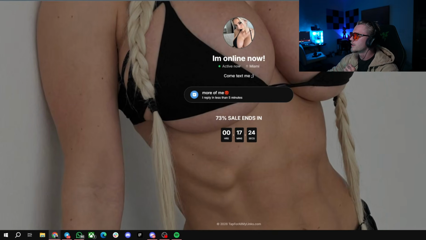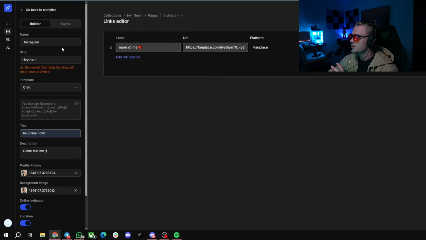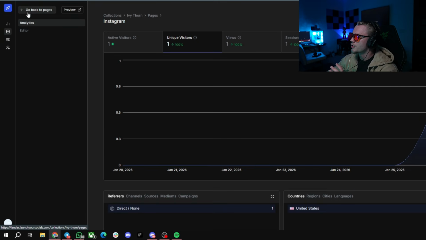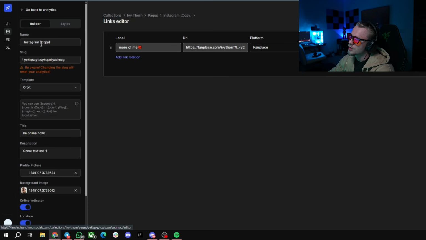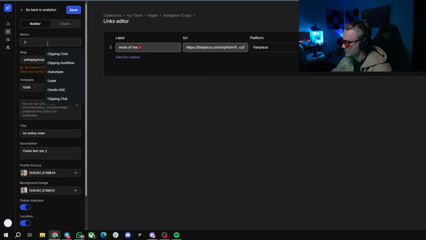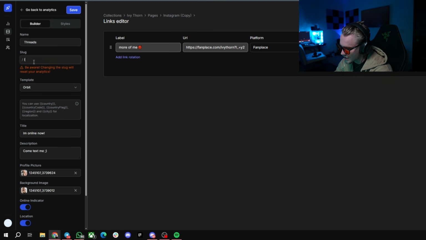And then you can literally go back into the landers, okay? And then when you go back to analytics and you go back to pages, you can take this same page, okay? And you can duplicate it, and then you can rename it. Once you go in here to rename it, you can rename this one X, okay? Or let's do threads, okay? And then I would just make the /IV X thorn, got it.